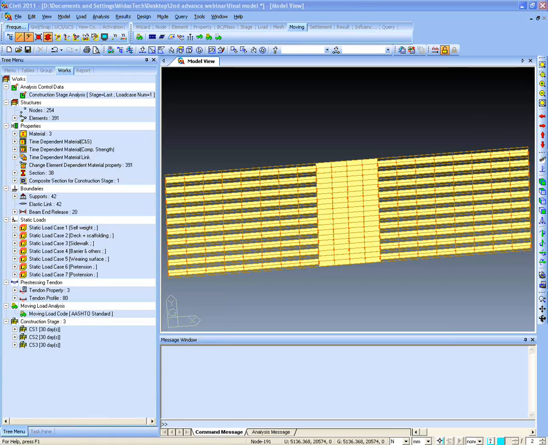There is another question by Mr. Anna. He asked, is it possible to analyze a composite section with GST? Yes, we can analyze a composite section with GST. We can assign different materials to different shapes in GST, and this is how we can analyze a composite section with GST.